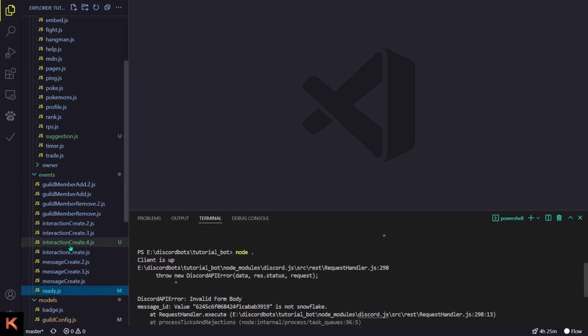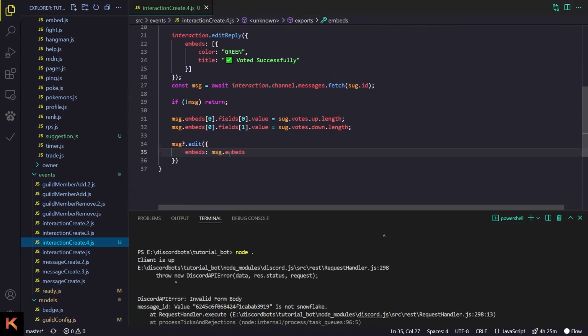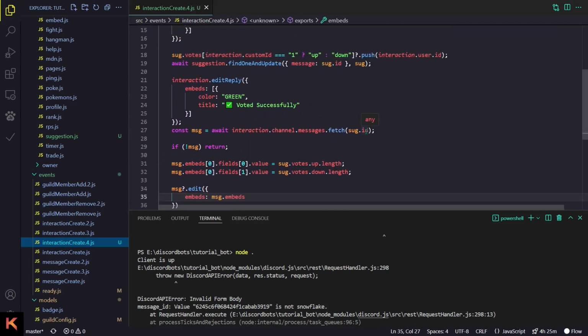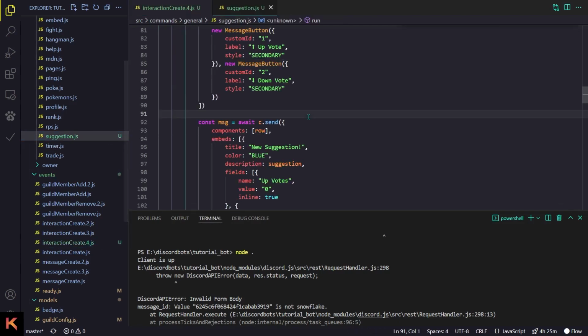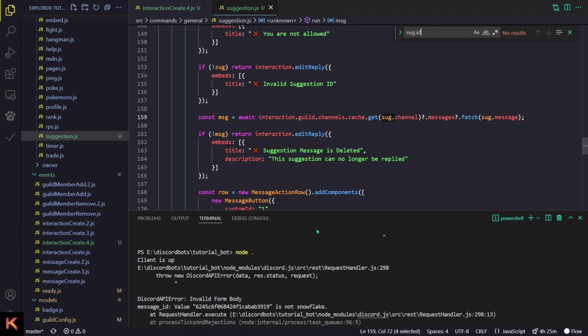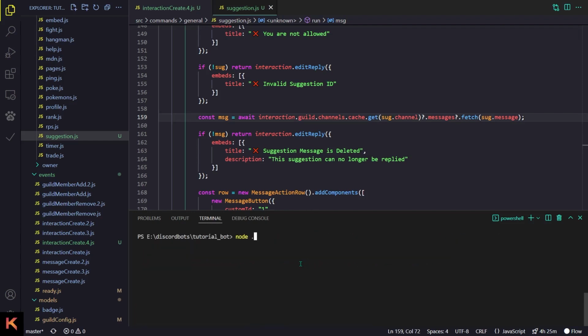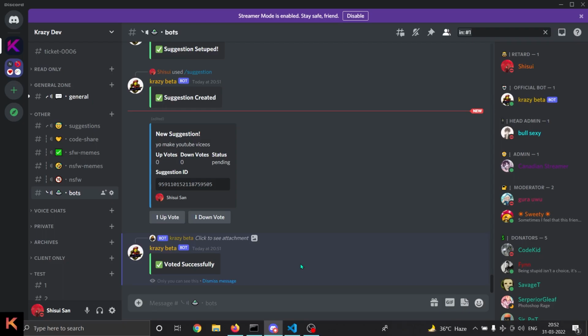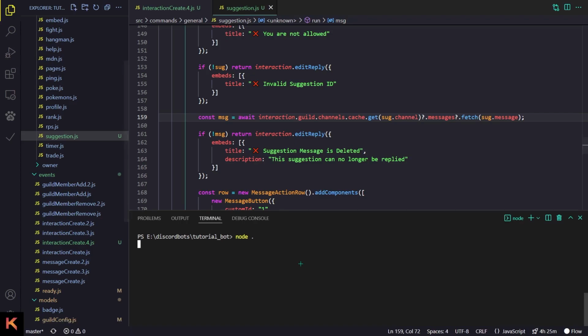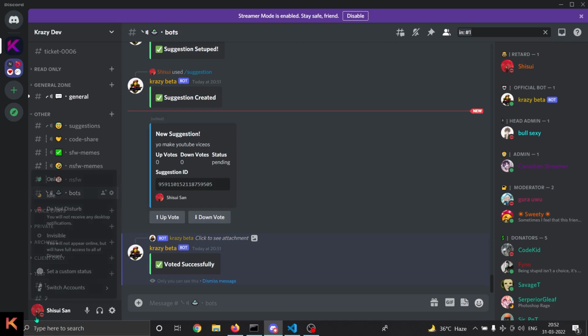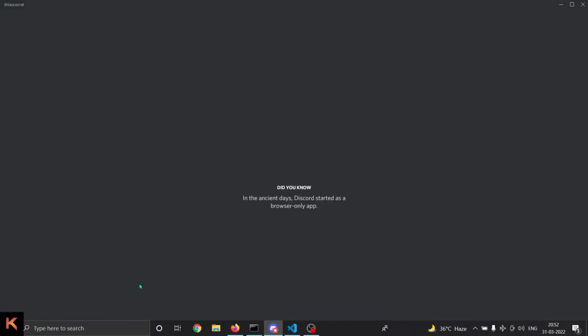Alright guys, I know what the issue is. Come here and instead of sug.id, just replace all of the sug.id with sug.message. And of course, we will need to make this change here as well. We have a lot of sug. Oh, we don't have it here. Just fix that in interactionCreate.js. And the sad thing is, the upvote is registered in our database, but it is not registered in that message. So let me log in with my different account so that we can upvote now.